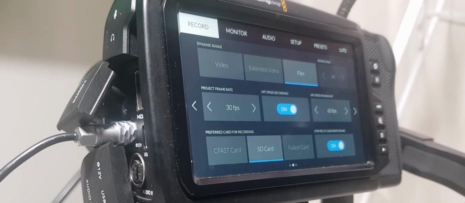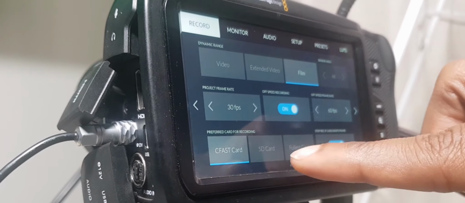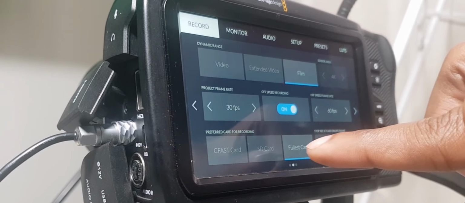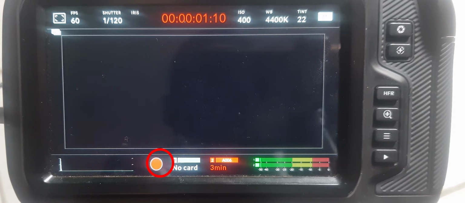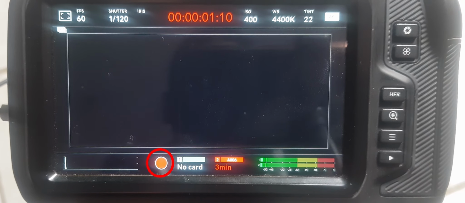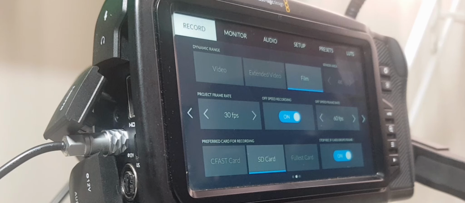Preferred card for recording lets you choose the drive to record the video to. Use stop recording if card drops frame setting to configure the behavior of your BlackMagic Pocket Cinema Camera when dropped frames are detected. When set to off, recording continues with dropped frames.